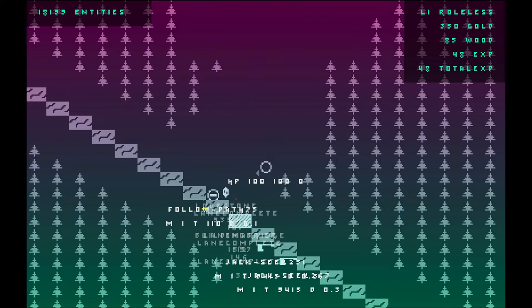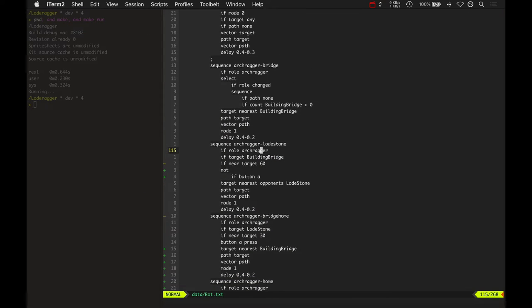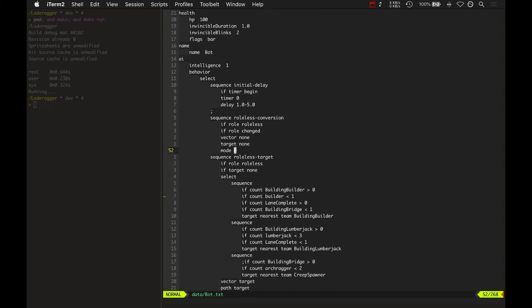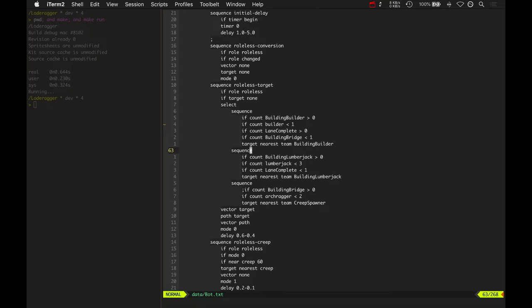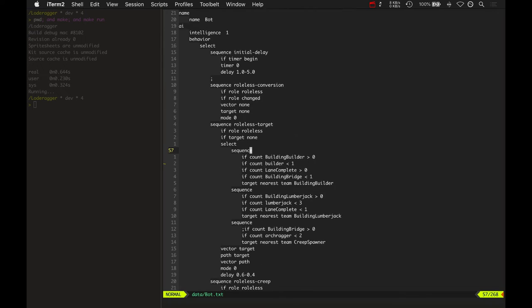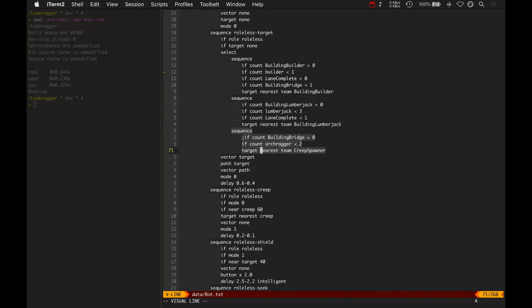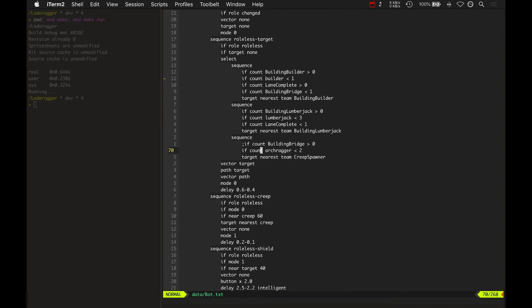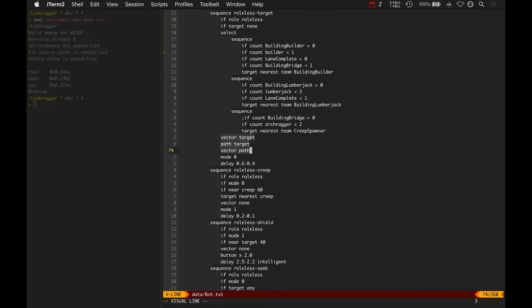Let's take a look at some of the code behind all this. This is mostly sequences. Whenever one of the AI becomes roleless, it does a little bit of thinking on what type of role it should become at that point. It might become a builder, it might become a lumberjack, and it might go for becoming an archragger. In this case, we're looking at the archragger one, where it basically just sees if there's less than two archraggers on the current team, then target the nearest creep spawner, and then set a pathfind, basically, to the creep spawner.